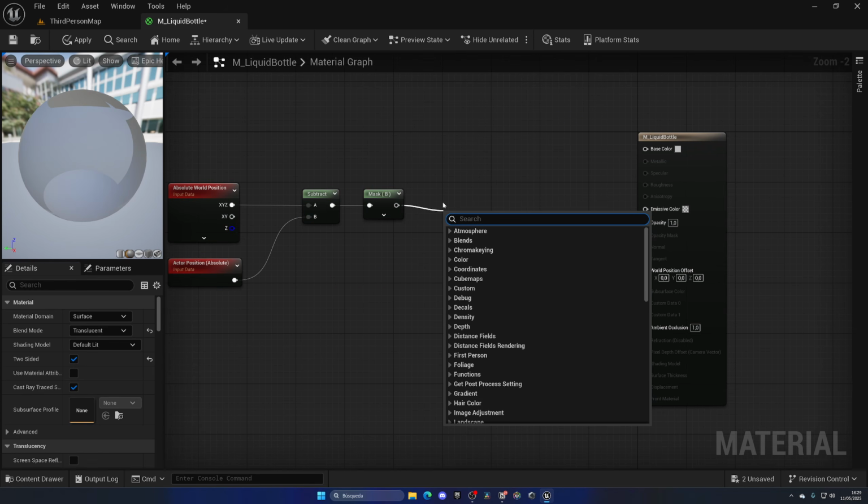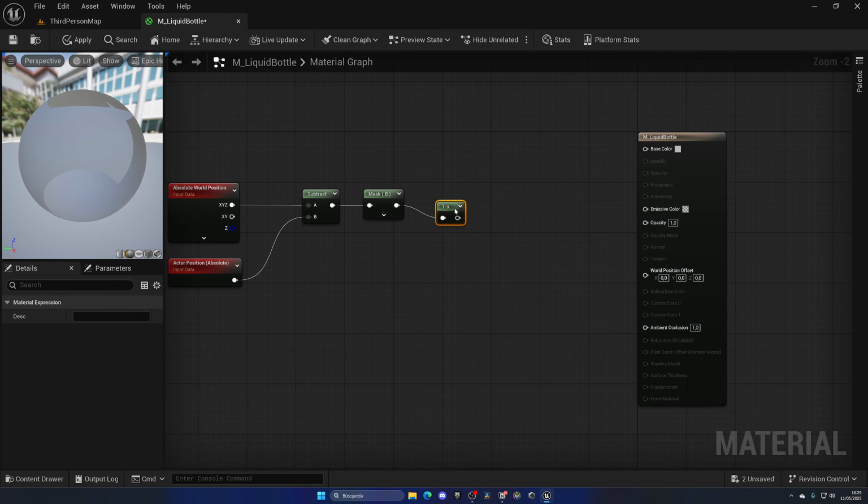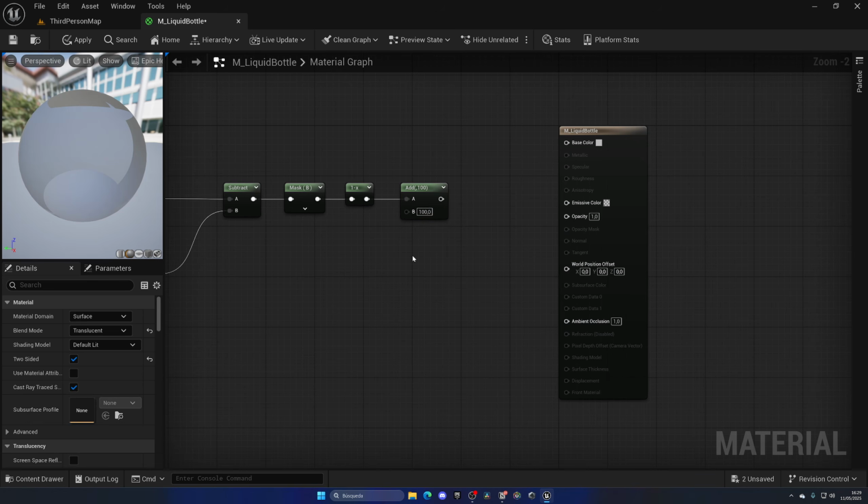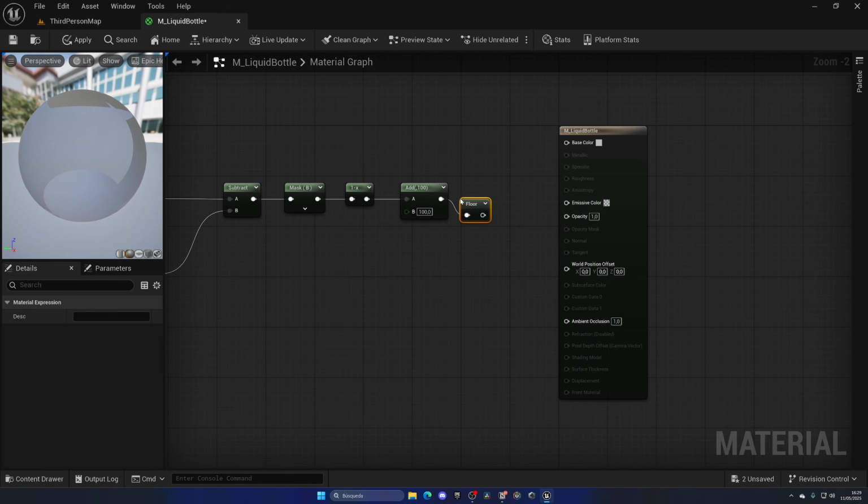Right after we do this, we're going to simply do a 1- to invert the liquid, and then we want to add an offset. Okay, this is like how much liquid we should have. Let's put in 100 just for now, and then from here we can just do floor, so it will round it, and that's it.